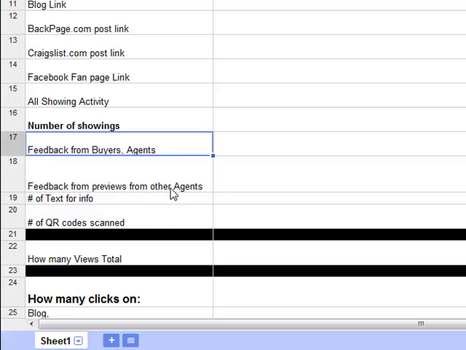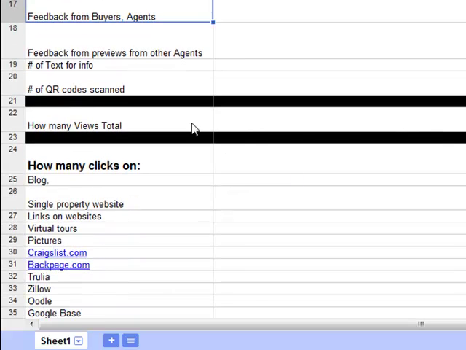Feedback from other agents. Number of text infos, if anybody texts for information on the property, which, if you're not using the sign writer, you absolutely should do that. Number of QR codes scanned. If they scanned, there's a report that shows you how many times the QR code was scanned on that specific flyer or property.